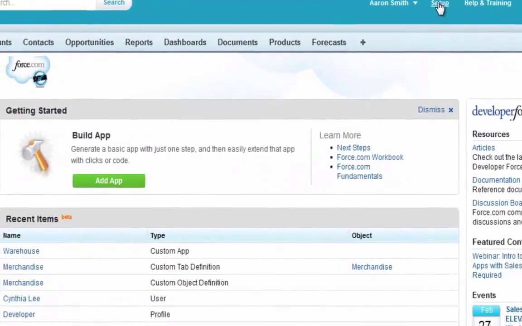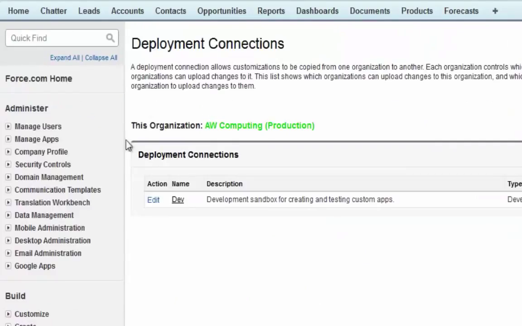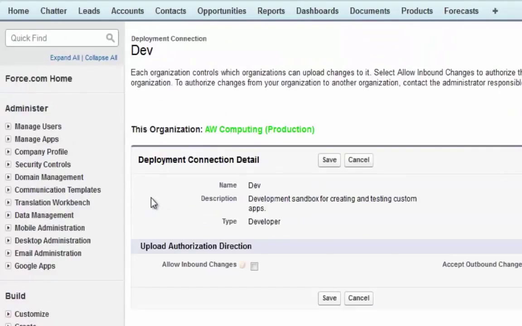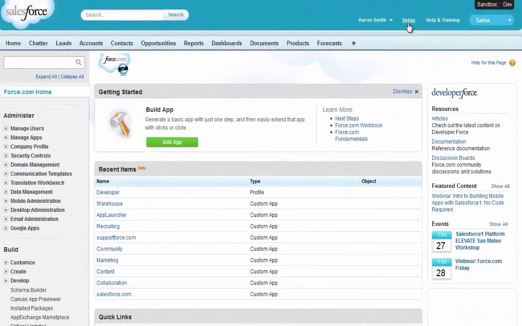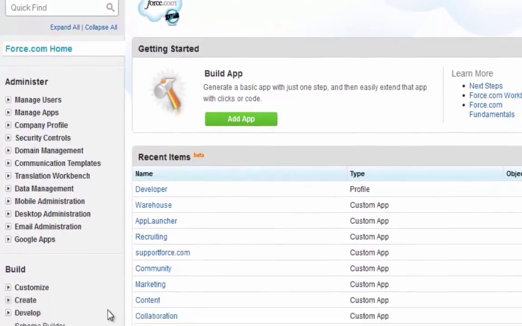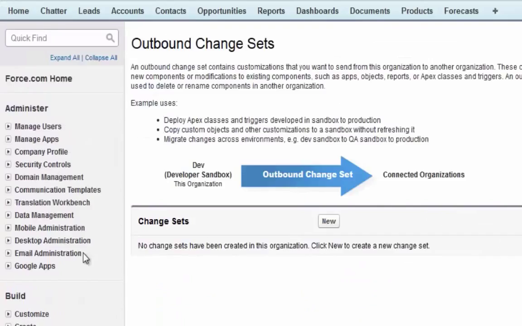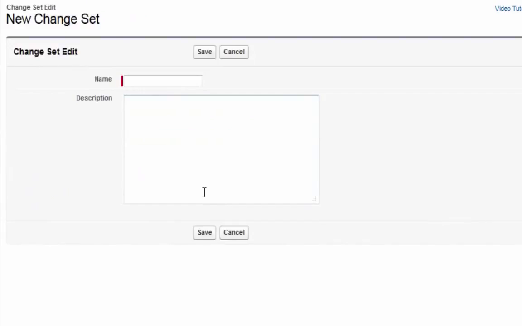From Setup, search for Deployment Connections and click on Edit beside the sandbox connection. To allow sandbox to deploy change sets to production org, we select Allow Inbound Changes and save. Now let's log in as Aaron to the sandbox and create an outbound change set. From the Setup menu, under Deploy, select Outbound Change Sets, New. We'll enter a name to help us identify the change set and a description of the changes it contains.